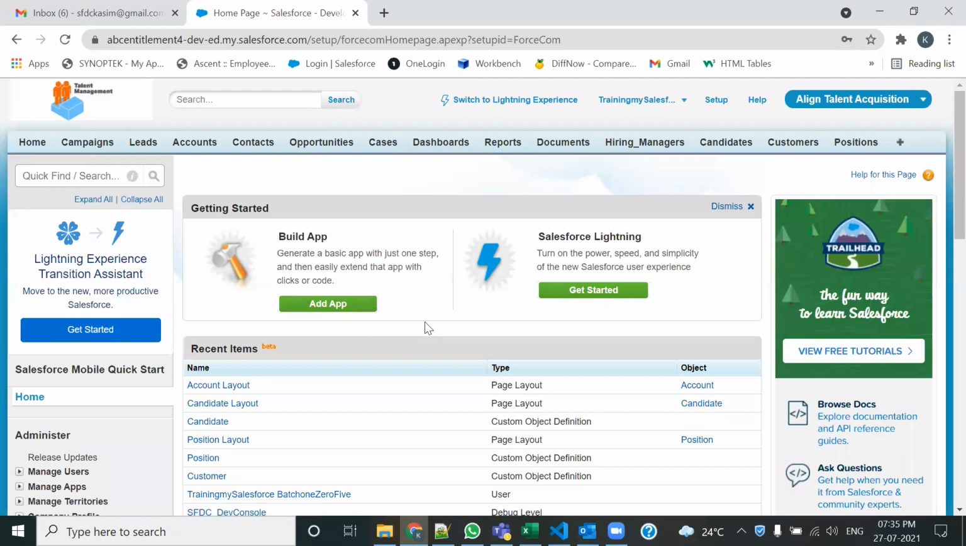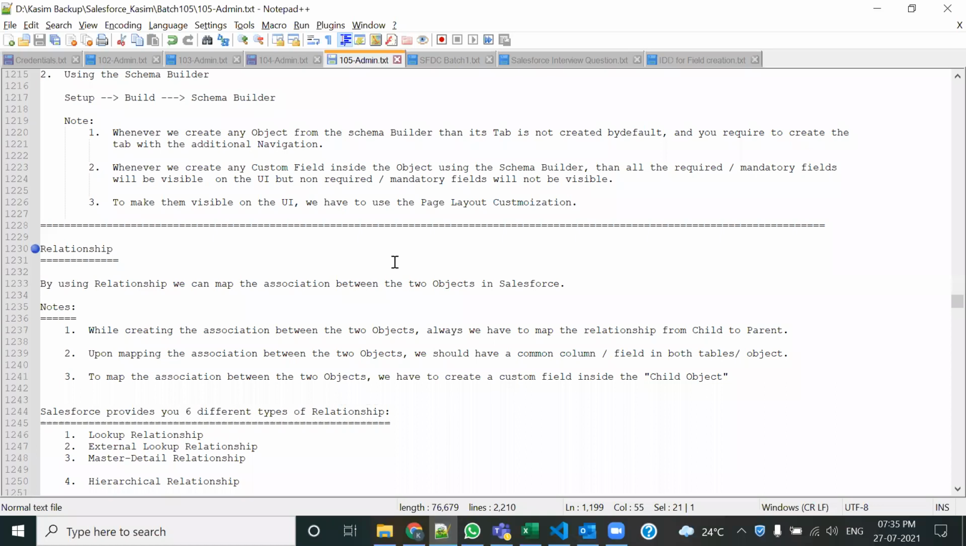Okay. Relationships. So relationship in short means with the help of relationship we create an association between the two objects. Yes, with this relationship we create the association between two objects.